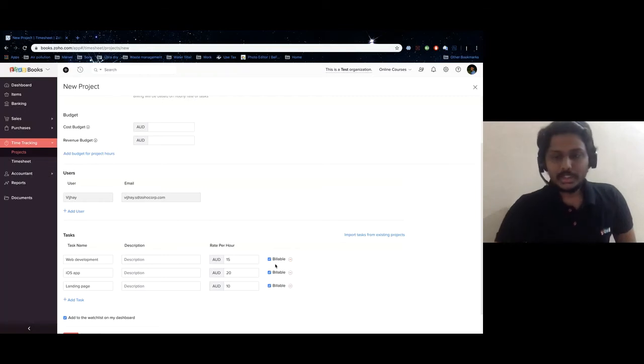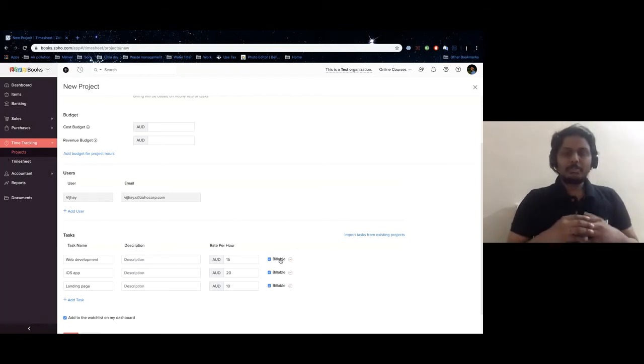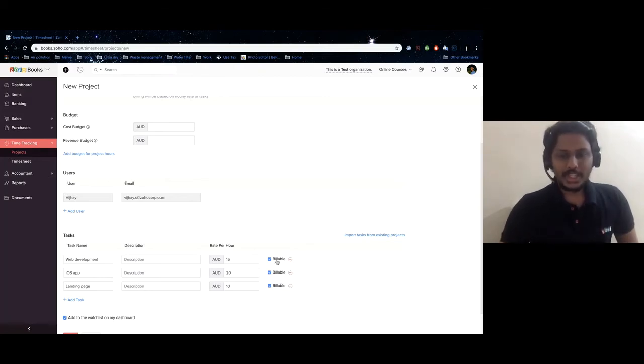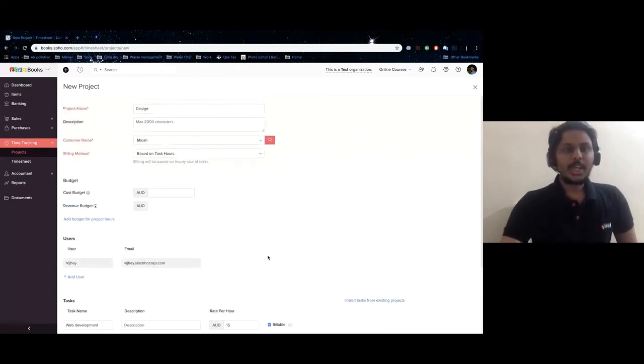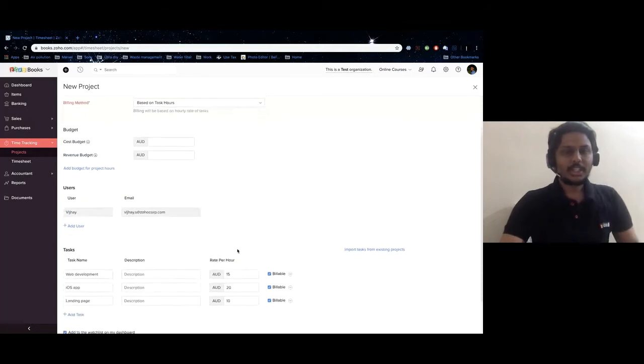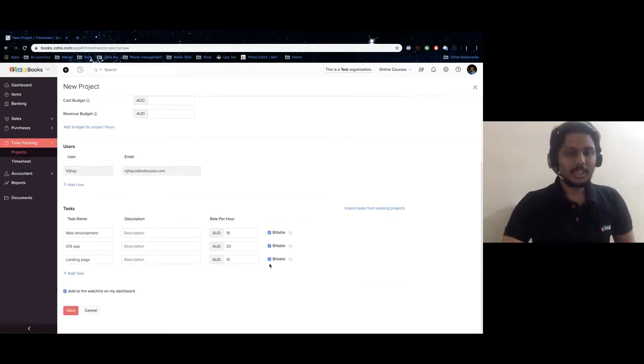So this option is important. If you're planning to bill the customers based on the time spent, I'd suggest you select the billable option. If you don't select the billable option, invoices cannot be created for the entire timesheets. So make sure that you select the billable option. As you have seen, we have entered all the details and we have selected this project as billable.